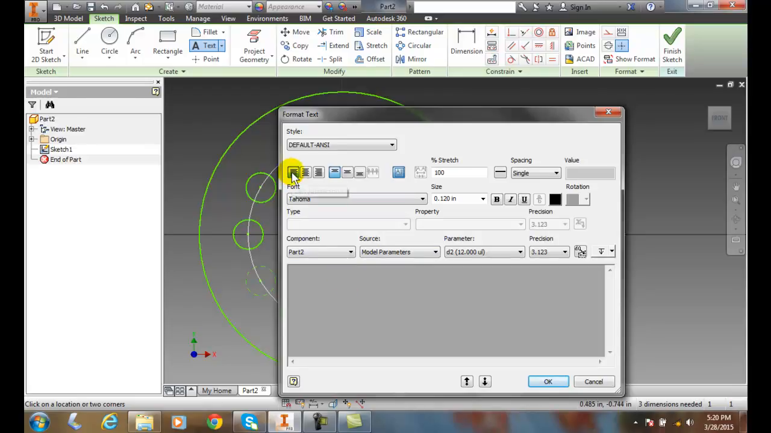And in here, we have our justification: left, center, right. We have top, middle, bottom. The stretch when it's 100%, the word is neither compressed or pulled left and right. When we go greater than 100%, the word is longer. When we go less, like 70%, the word is scrunched. By the ANSI standard, we leave it at 100, and we're going to leave it at single spacing.